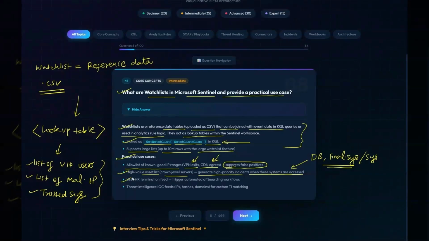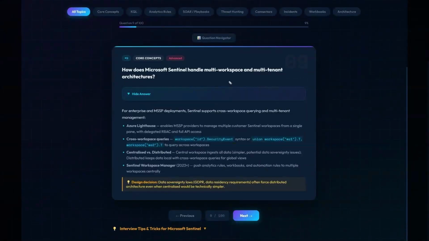Then user HR termination feed. So you can send a feed into Microsoft Sentinel by uploading the CSV format and trigger automated offboarding workflows. And also you can manage the threat intel piece, the IOC feed, using CSV data. So you can upload the IP ranges, IP addresses, hashes, domains for your custom TI matching. So instead of hard coding values in queries, you maintain them separately using watchlists, and watchlists improve flexibility and maintainability of detection logic.